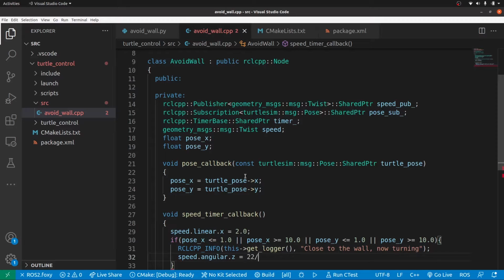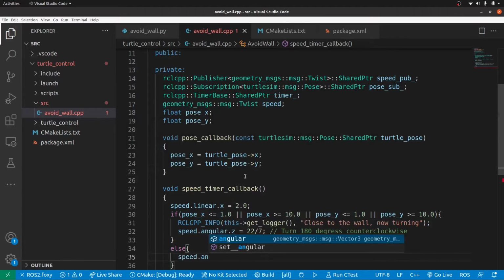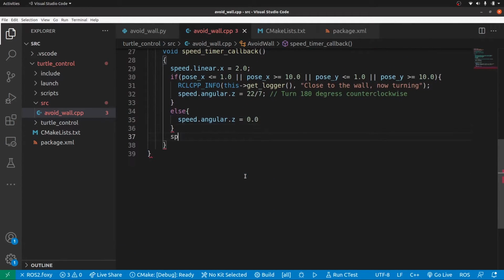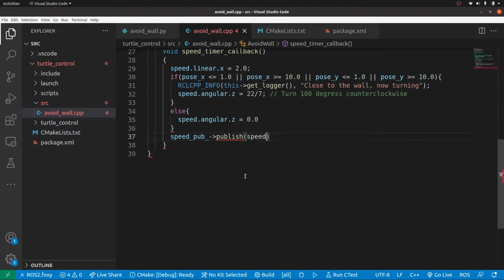So basically, we're saying that when the turtle is close to the wall, the turtle should turn. When the turtle is not close to the wall, it should keep moving forward. Let's publish the speed to effect the changes in value. If you don't publish the speed to the velocity command, the turtle will not move.